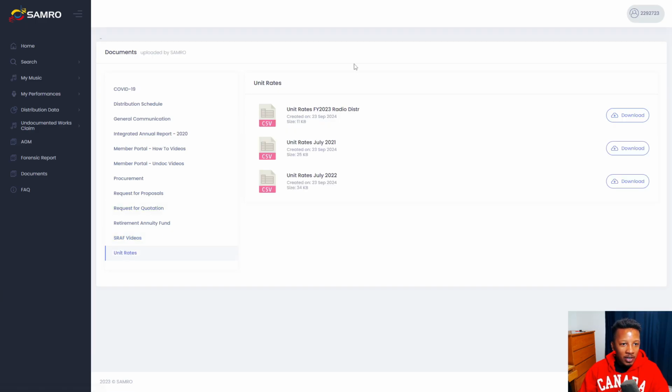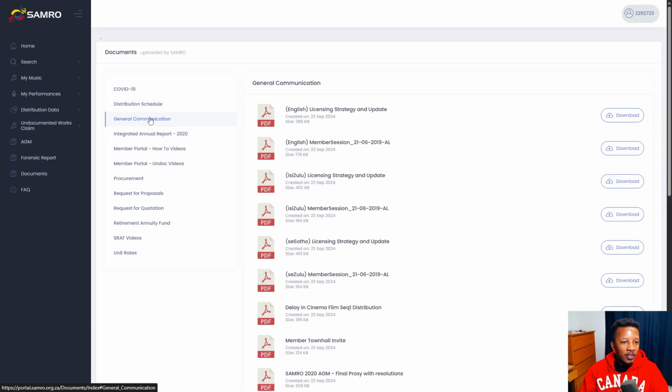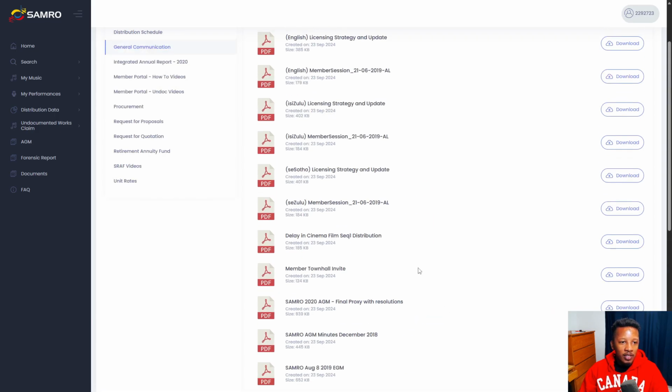But what's really curious for me is this, the unit rates. Unit rates is basically how much money you get per second, how many rands you get per second a song is being played. So this to me is probably one of the most important tabs in this whole section of documents, but this one's also important, distribution schedule, and then general communication. Just double check there sometimes because this is what we're looking for, unit rates.